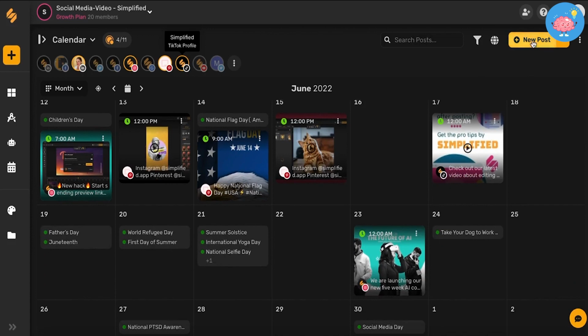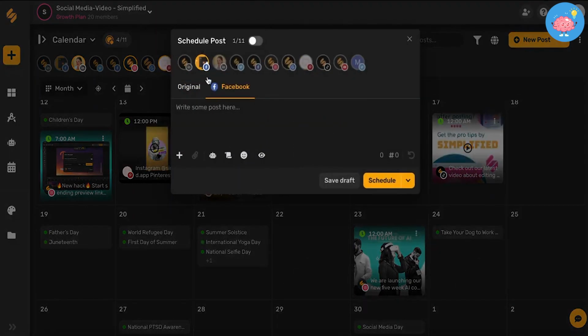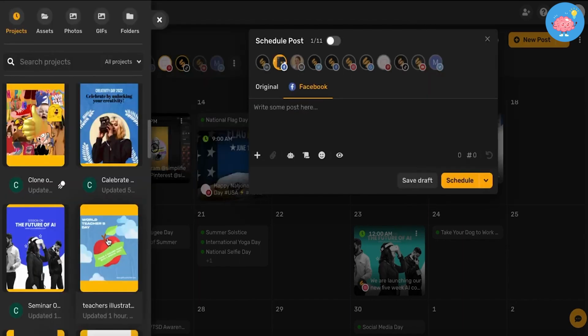We can create a new post by clicking this new post button in the upper right hand corner or going to your desired date and then clicking this plus icon. Make sure that your Facebook page icon is highlighted in the top toolbar. And now we are going to upload our media by clicking this plus icon and either browsing from our media library with all of our saved projects or browsing Simplified's fantastic stock libraries of images and videos.